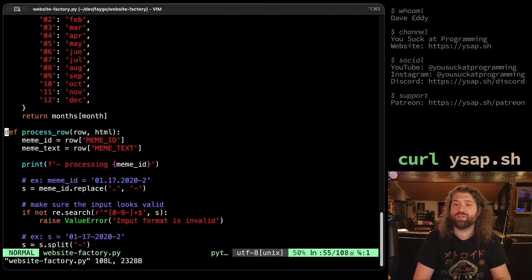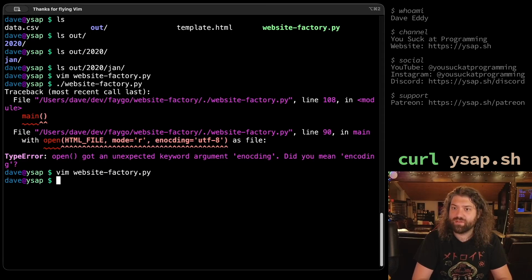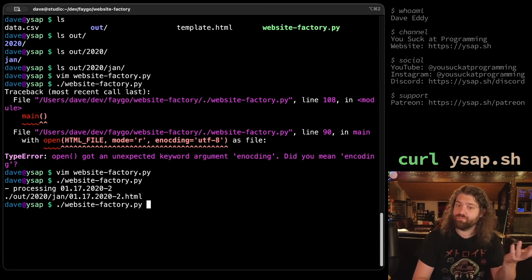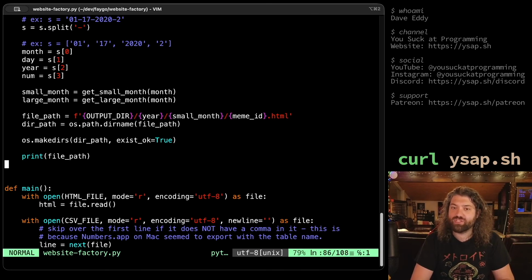It does not, because I typed encoding wrong. Encoding. Nice, beautiful. Okay, that's awesome. That's really cool. So that means when we process each row, we also have the HTML.